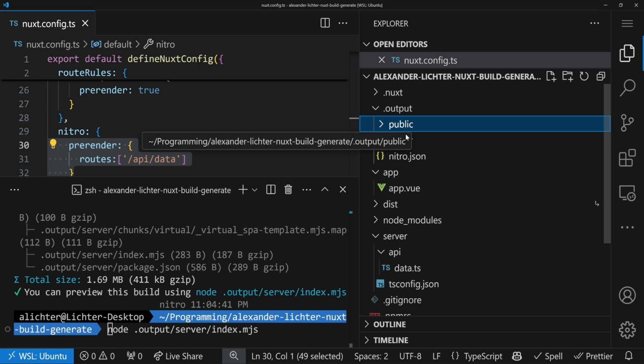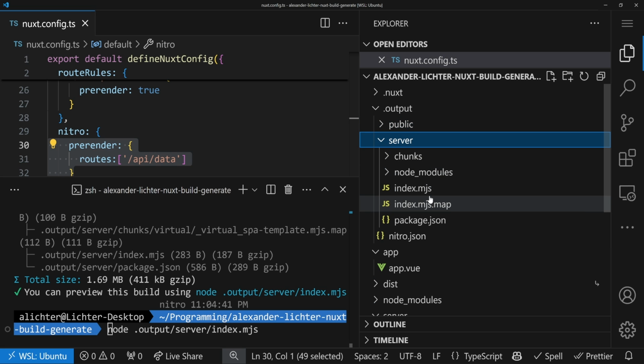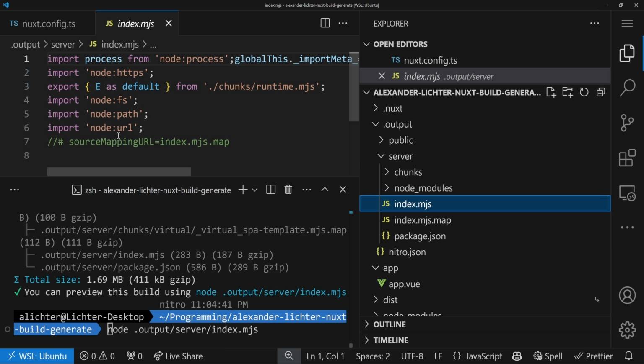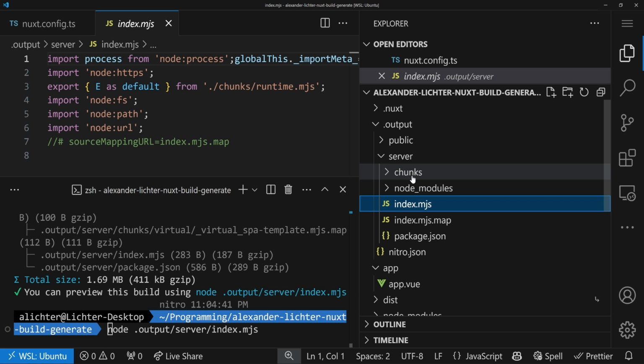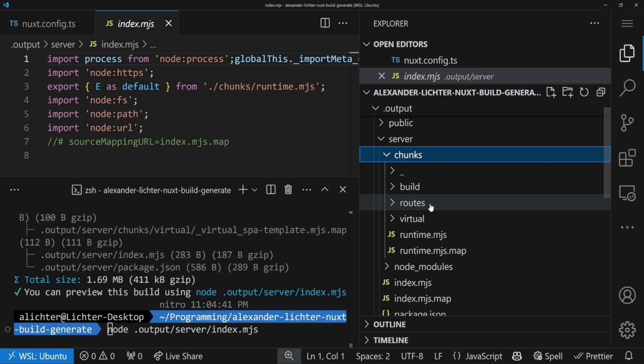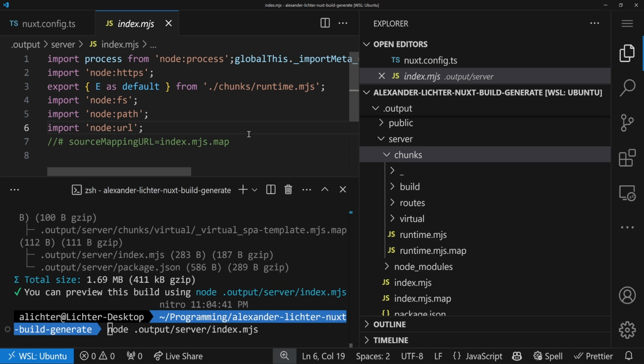Of course, we still have the public folder, but now we also have a server here because, as mentioned, there's actually a server running. We have something Node-based. Of course, if you would use a different preset, it could be optimized for Cloudflare Workers, for Edge, for wherever you want to deploy it, Netlify, Vercel, and so on and so on. And we also have the chunks here, so the full server build, which we really wouldn't need if we just use generate.